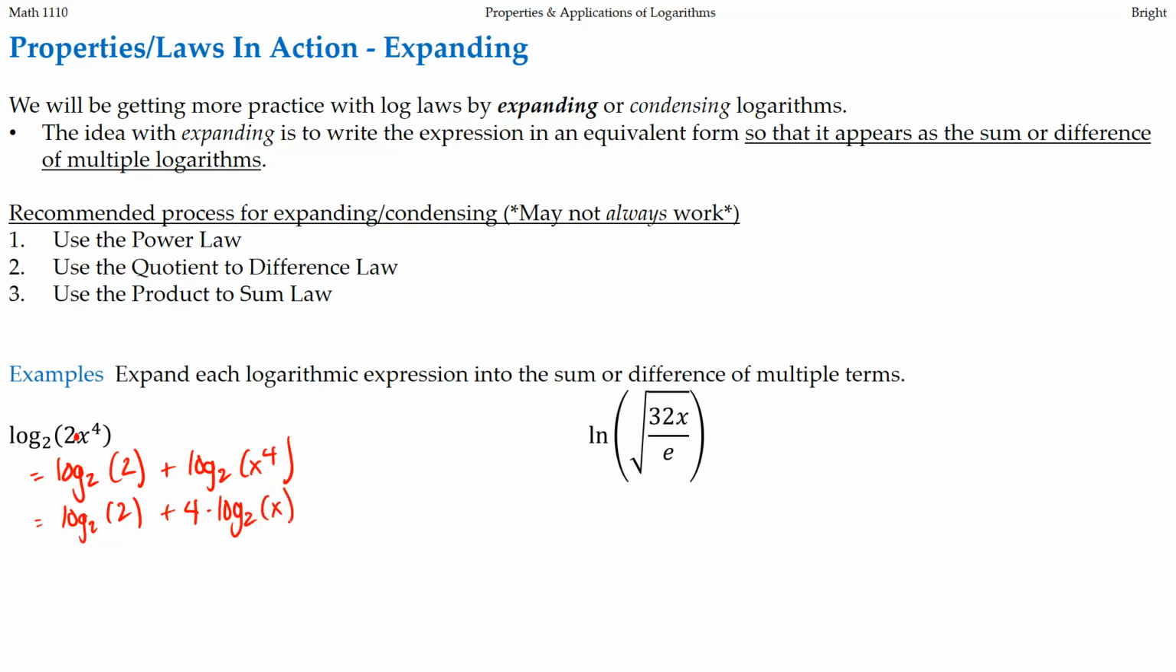Okay, and then after this, I've used the power law. Can I use quotient to difference? Nope. Can I use the product to sum? Nope. Are there any more powers? Nope. Okay, so I'm pretty much fully expanded. The only thing I can do is simplify, and if we remember correctly, there's an exponent of 1 here. Log base 2 of 2 to the 1st would just simplify to 1, and then plus 4 log base 2 of x. Okay. So that's the first one. Now I want you to pause the video, try the second one, and then I'll write out my solution and then we'll go through it.